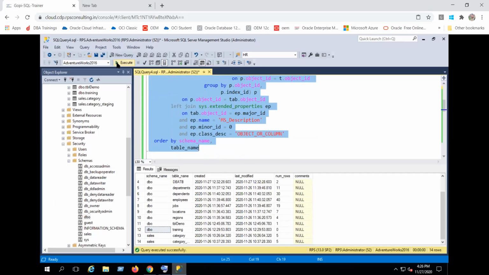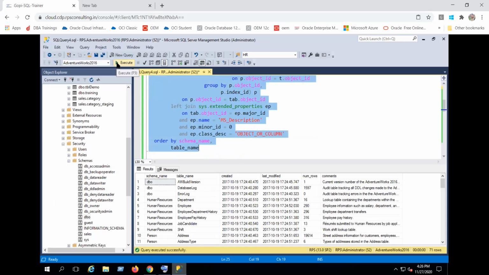This type of script is what, as a DBA, you need to get the information related to your database. Here you can see I'm getting my schema name, my table name, when it was created, when it was last modified, how many rows are in that table, and any comment. This way I am getting the list of tables with the number of rows and comments. This script will be handy for the DBA, as you are able to get it from your data dictionary.